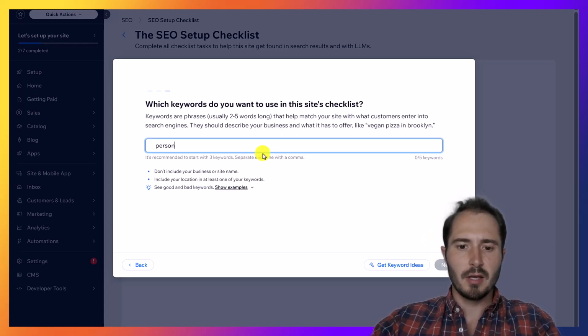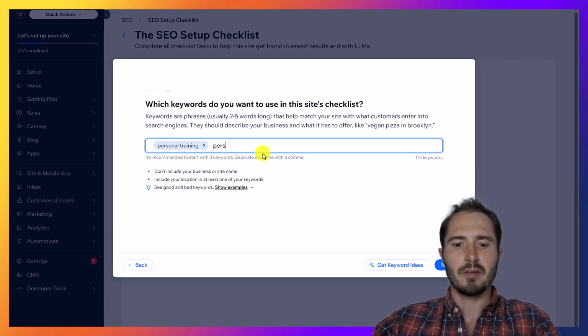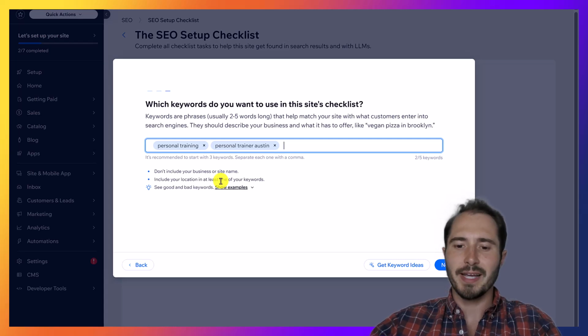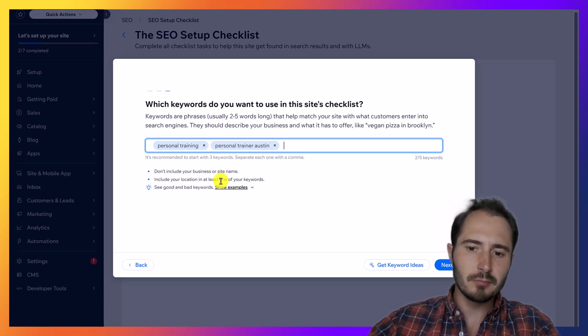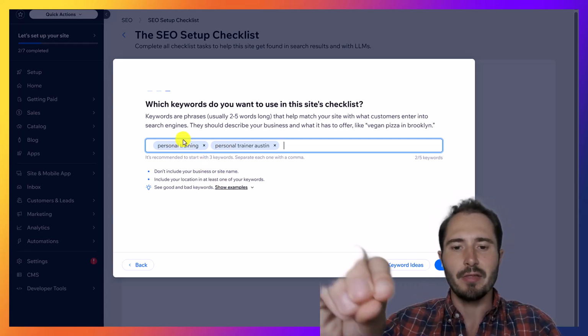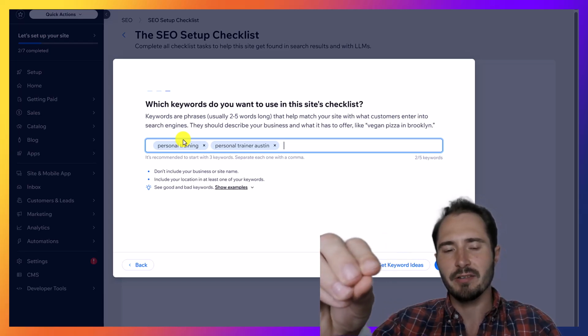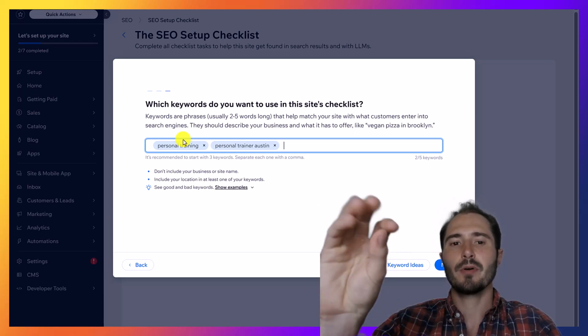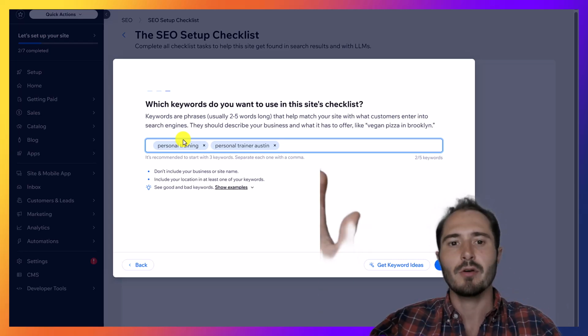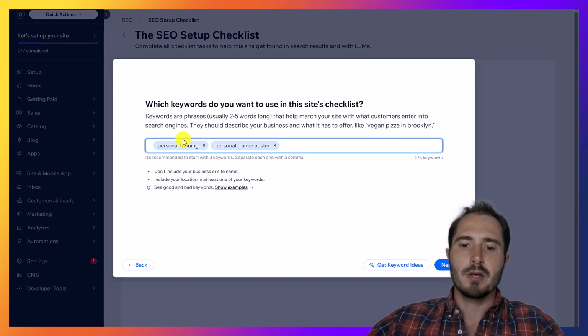And let's say for our keywords, let's have one for personal training. Let's have one for personal trainer Austin. They recommend you include your location in at least one of your keywords. I'm not sure how important that is. The important part is the actual keyword, personal trainer, personal training. This by itself, giving keywords right here, isn't going to do anything for you. It's just going to help Wix make suggestions for you. But what you put here isn't going to magically rank you higher or anything. And we can take a look here.